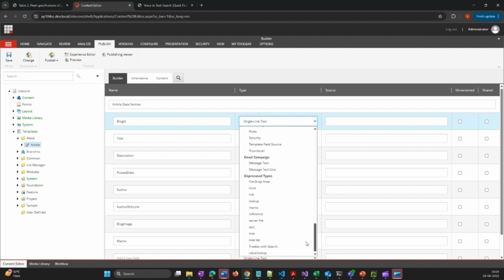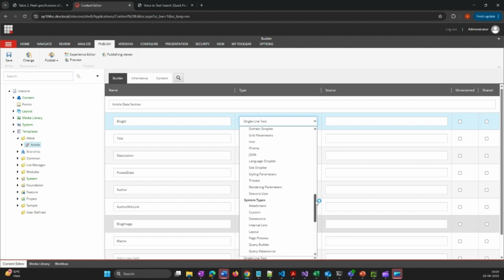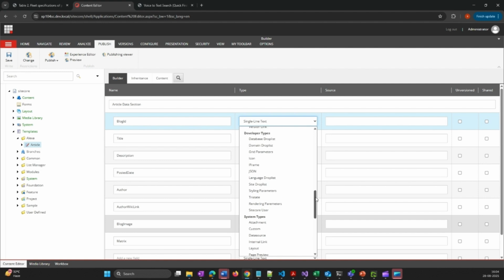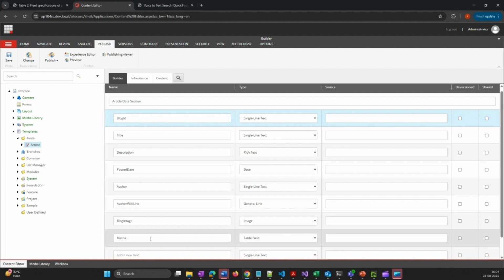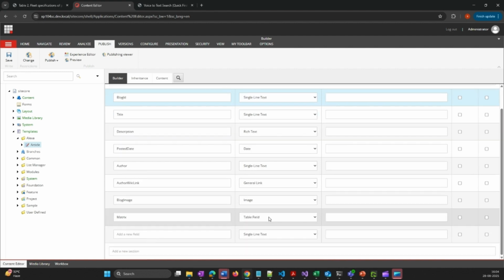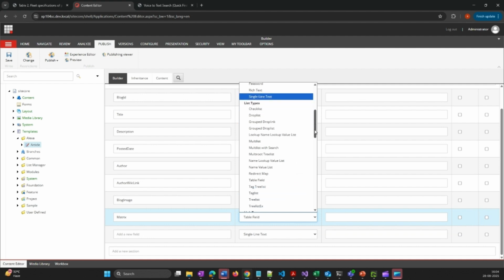If we scroll down to the other sections of the field types, for example the deprecated types, we don't have anything here. In the email, in the system types, nothing. In the developer types, we don't have anything. So now we don't have any such field, so we have to create our own field, and that's what I have done. I have created my own fields here. For example, I have these fields, and here I have added one field type called the table field. So this is the custom field that I have created.